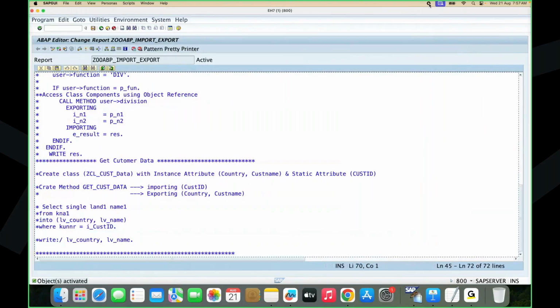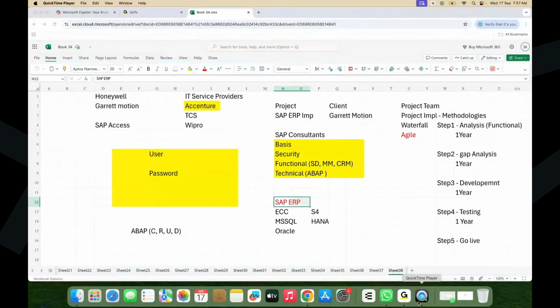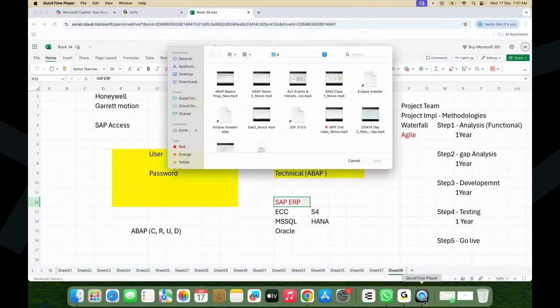Hello, sir. What is a function module? So you haven't attended the function module classes. Okay, I'll ask for a weekend session and explain it in that.